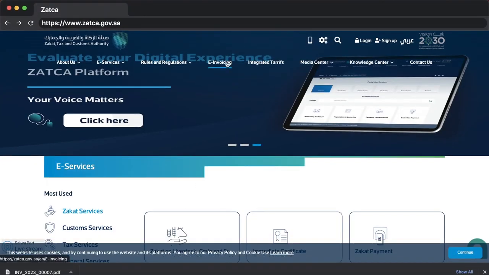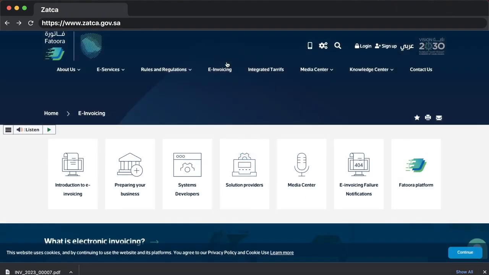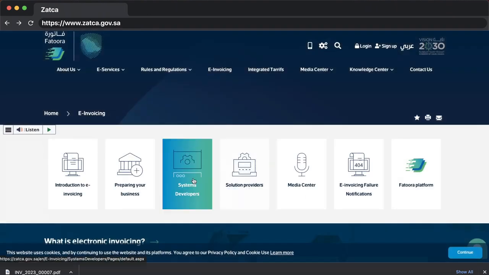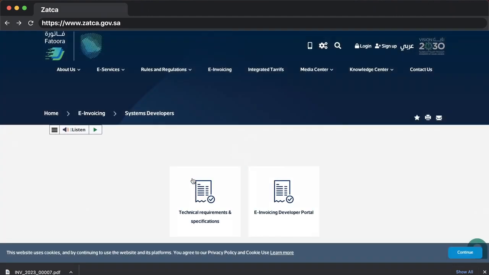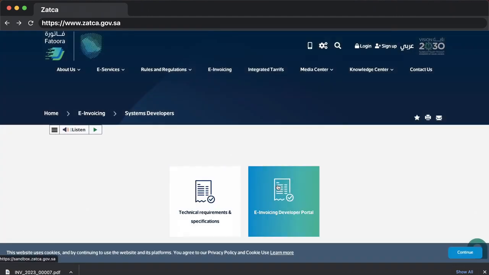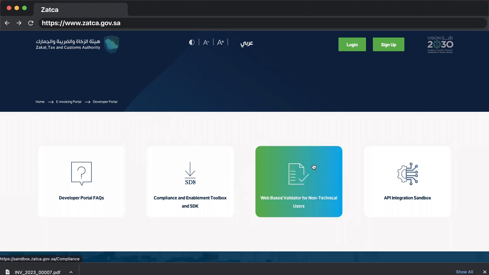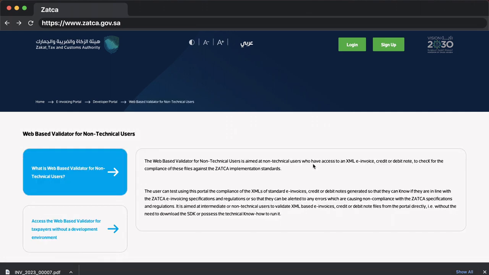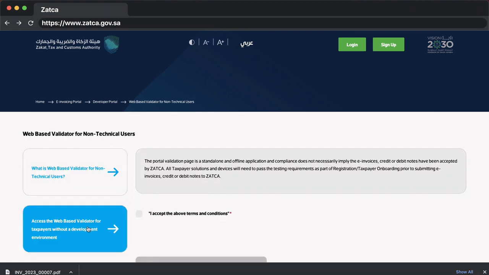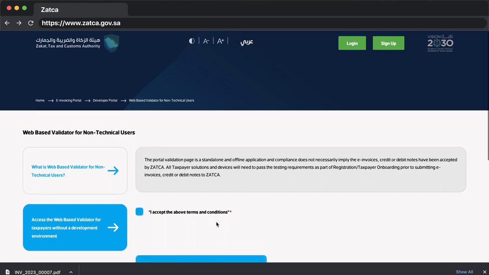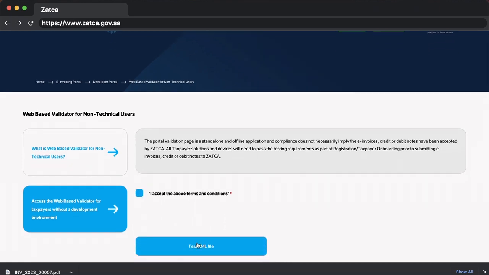On the website, I will go to e-invoicing section. Then I would go to System Developers, e-invoicing developer portal. Now that I'm redirected to Sandbox platform, I will click on the web-based validator for non-technical users. Scroll down to access the web-based validator without a development environment. Accept the terms and conditions and download the XML file. Once you download the XML file, Sandbox portal will give you the results of your invoice.